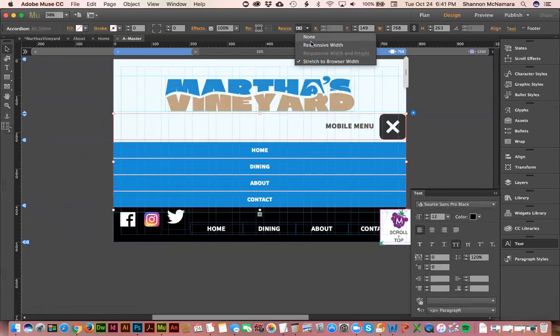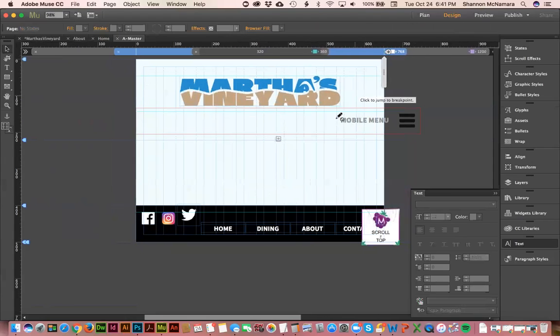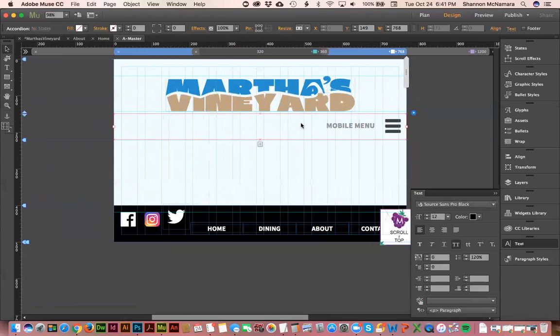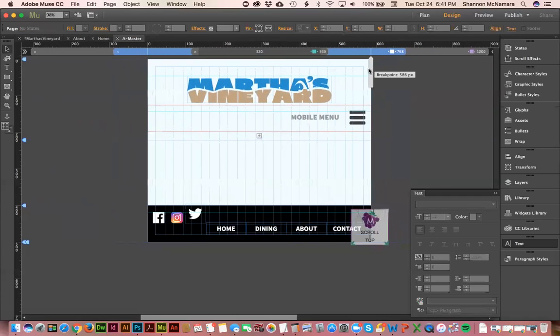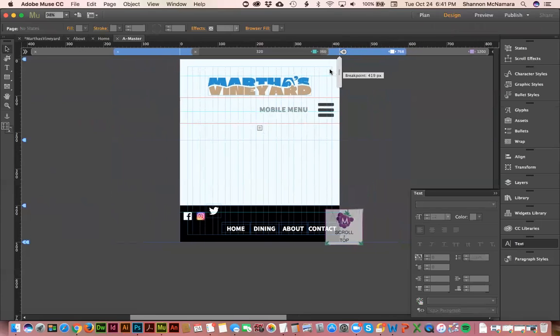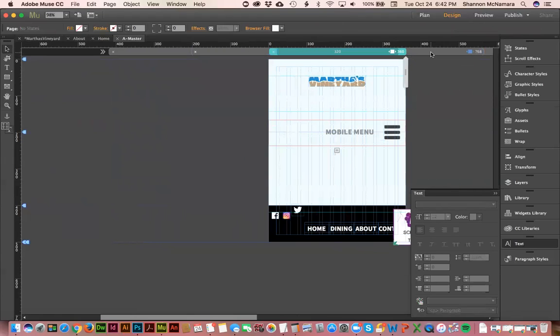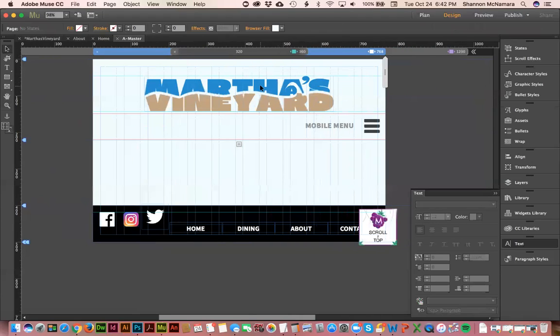And this is set to stretch to browser width, which should be fine, but I want it to pin. It's telling me it's pinning it to the left. Definitely don't want it pinned to the left. Oh, there we go. All right. Change it to responsive width. Pin it to the right. Let's take a look at that. There we go. And oh, layers.